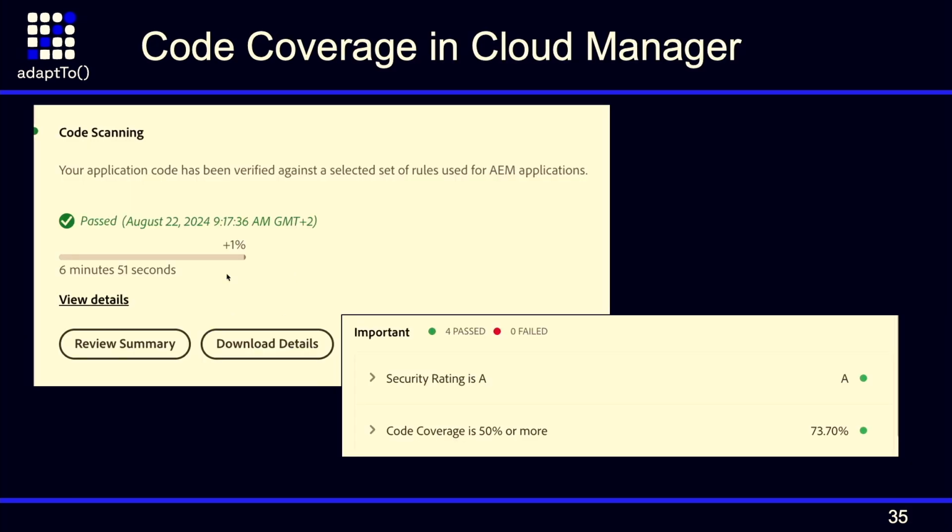Another thing that's happening in the Cloud Manager is enforcing code coverage. So whenever you want to deploy new code, you have to make sure that at least 50% is covered. So you want to avoid that once you want to merge in new code, you notice, damn, I'm below the 50%. So how to enforce this locally?